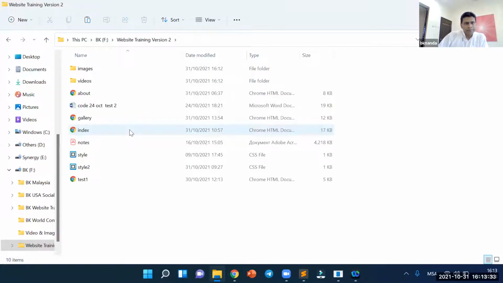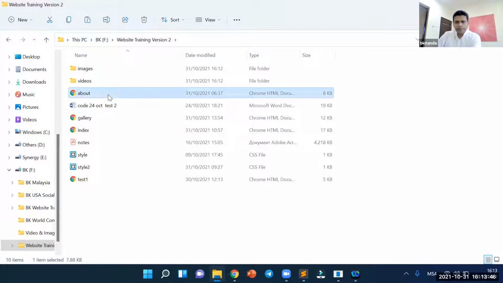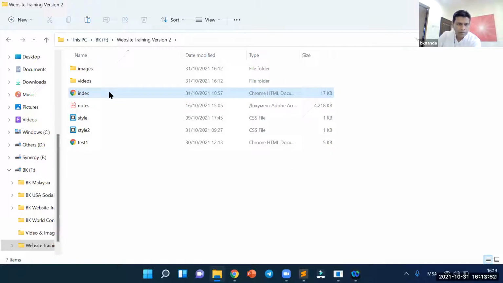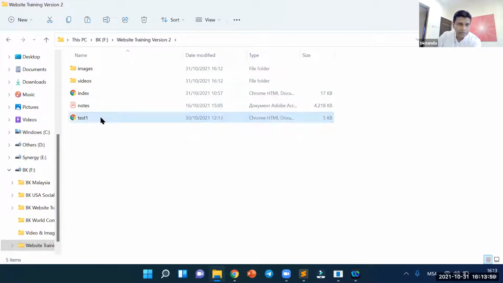Once you have copied that exact thing, open it up and let's delete unwanted stuff. I just want to keep my images and videos. The rest I want to delete first. Delete about, delete this, whatever is there. Delete my gallery also if you want to. Keep the index. Let's delete the style. I don't need the style. I don't need the test also. I'm just going to keep it like this for the time being.